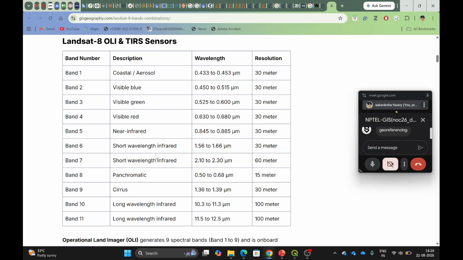Suppose you download any other data like Sentinel-2 data, always check the band information or band combination of that particular data set, because in every different type of satellite the different band numbers correspond to different wavelength ranges. So always go and check this kind of information.